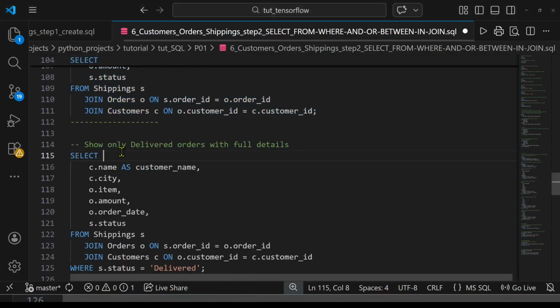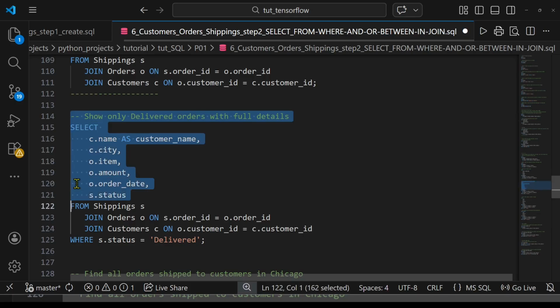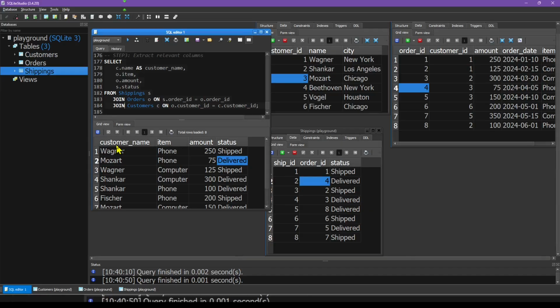Now let's say somebody says, "Hey, show only delivered orders with full details." So they want you to print out all the details for only the ones that have been delivered. So in this case, this is my join right here, and then right here, this is my where clause: s dot shipping dot status equal to delivered. That's what it is. Okay, so copy this, bring it over here, and paste it.